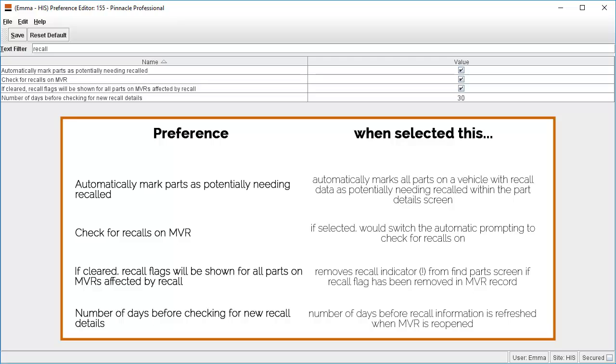We believe that the above settings would be the preferred option, as, once a recall search had been carried out, should an active recall be found, a warning would display on the MVR record and on the individual parts, and the user would be prompted to check for recalls again when the MVR is next opened after 30 days has elapsed. The warning flag could then easily be removed from individual parts not affected by the recall once the recall details had been scrutinised.